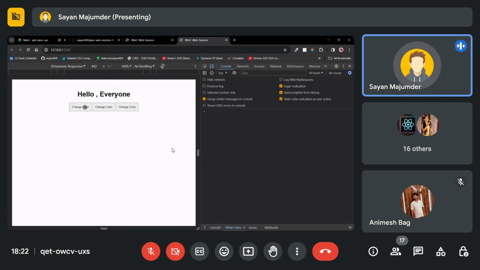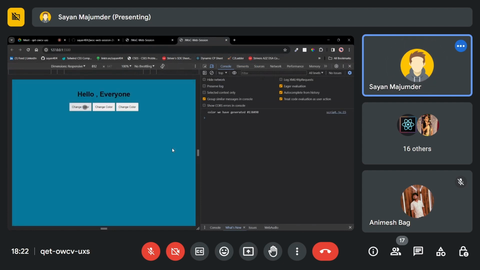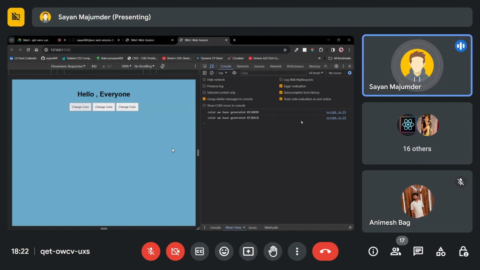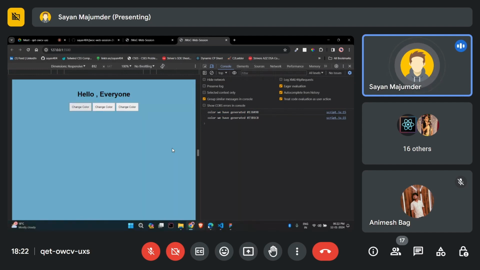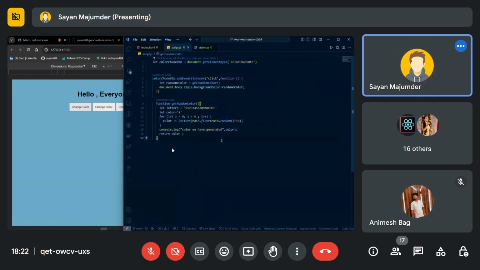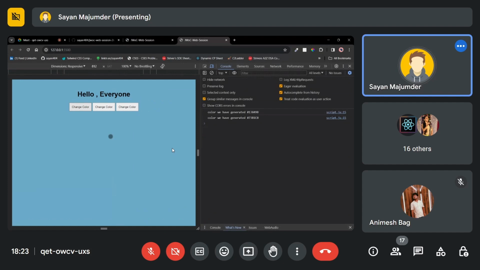So let's tap on the first button. Yeah, the color it has generated is this. You can see change button, then next color. We have put a console log in this line, and this console output is reflecting in the console.